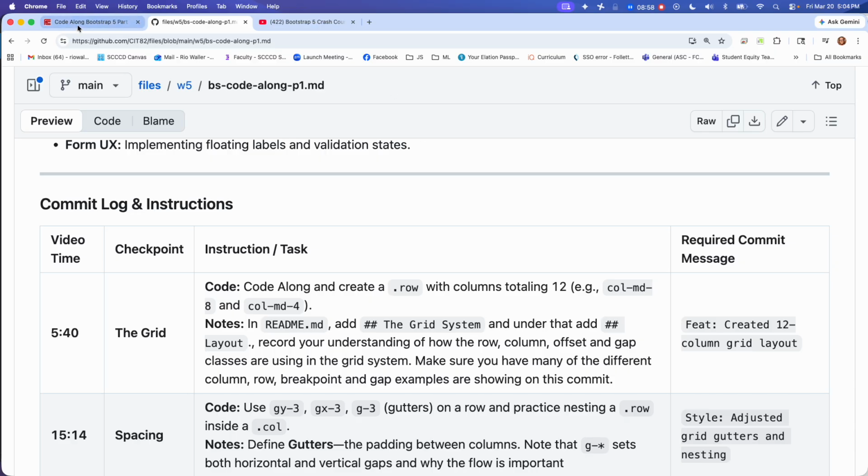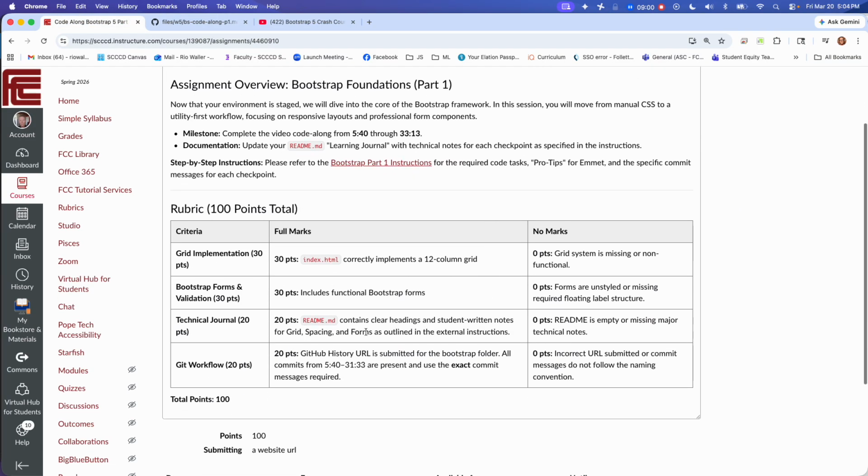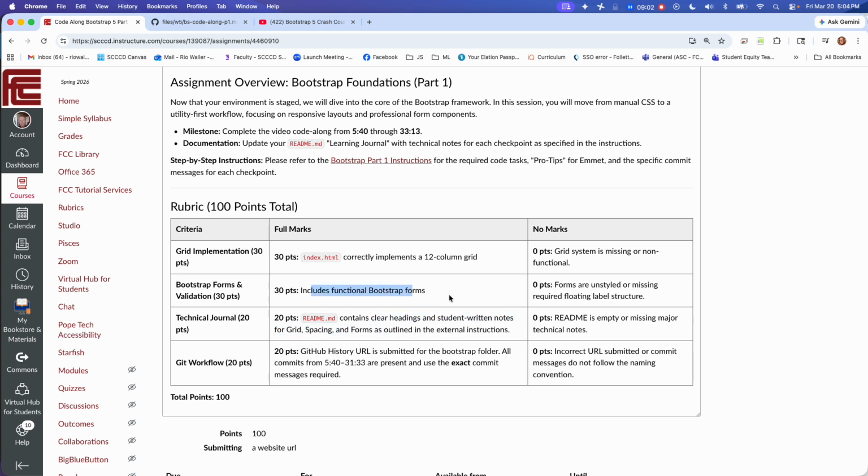Okay. All right, so coming back here. You will have some notes in there. I show you how I grade this. Make sure you give me your commit history for the Bootstrap folder. That's how you'll do that.